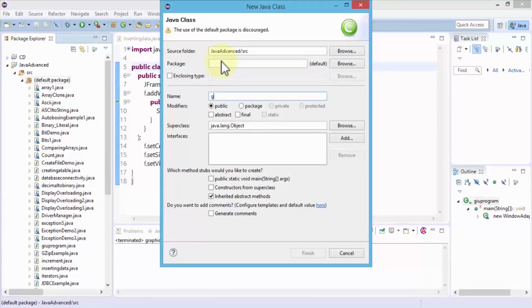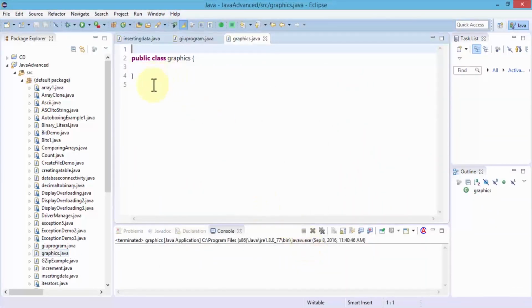I'm going to call this, let's say, graphics. You can call it anything else you like. So click finish. And then I'm going to start from scratch, right? So I'll get rid of this. First, I'm going to import several libraries.